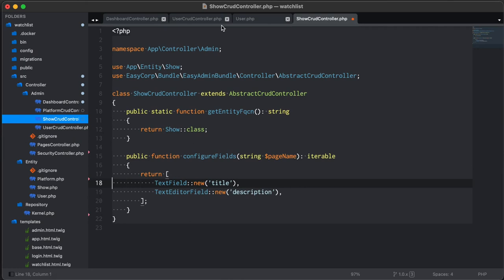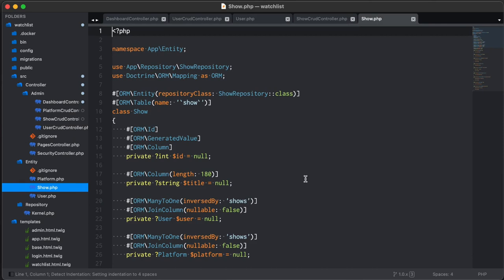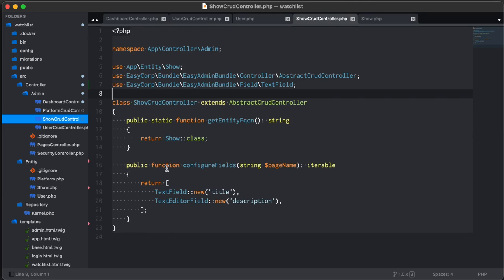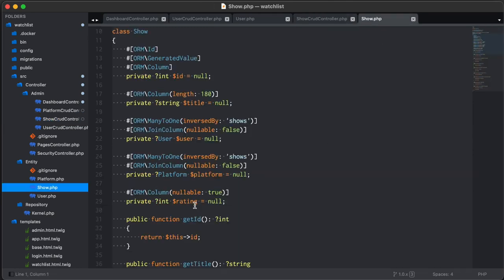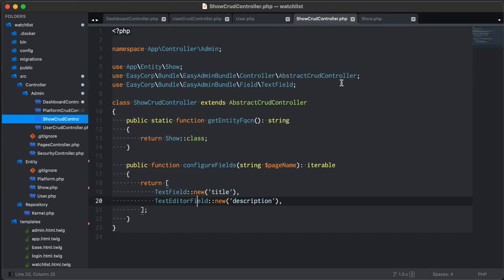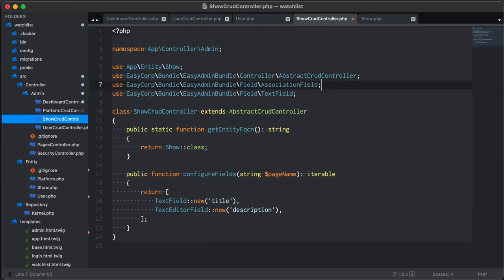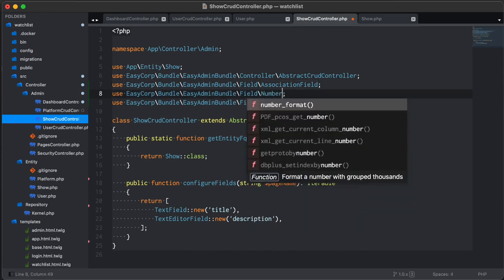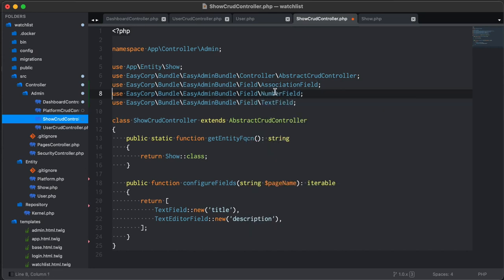Again, we don't need ID, but we will have the text field. If we look at our show entity type, we'll have the ID, the show title. So that one's good. But then we have the user and the platform. How are we going to set those up? For this, we'll need to add an association field. Actually, 2. And I almost forgot, we also need a number field for the ranking. So let's add that here before I forget.